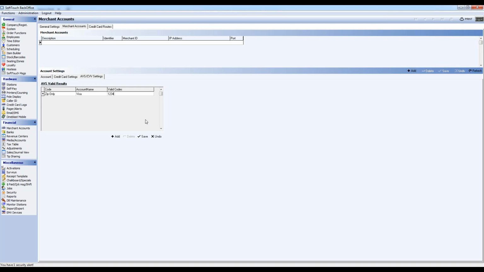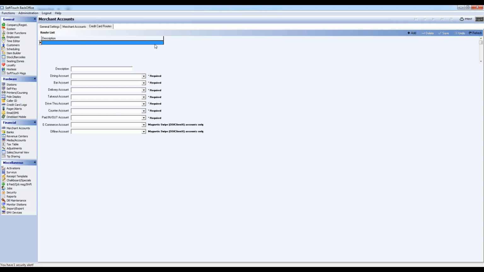Now let's go to the credit card routes here. Let me just do that. Okay. So we'll go to the credit card routes. So you have your route list and your route configuration. From these drop downs, you would select the merchant account that will process each of these different types of accounts. I don't have anything in my drop downs, but it would list here your merchant accounts that you have. So dining account would be this one, delivery would be this one, and you would just choose from there the different merchant accounts that you want to be in charge of those ones.